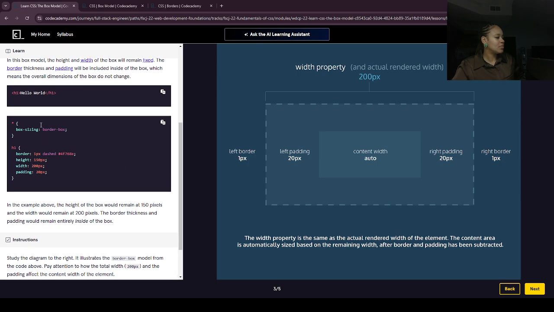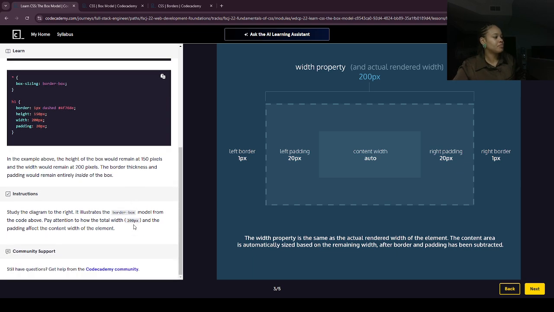So in this example above, the height of the box will remain at 150 pixels and the width would remain at 200 pixels. The border thickness and padding would remain entirely inside the box. All right, so when we set the box sizing to border-box, then the border thickness and padding will remain entirely inside the box. Okay.